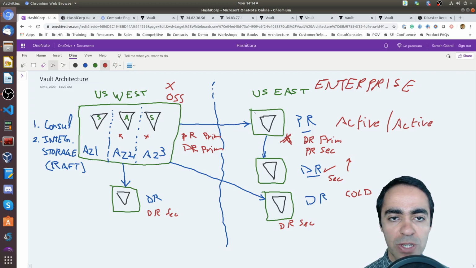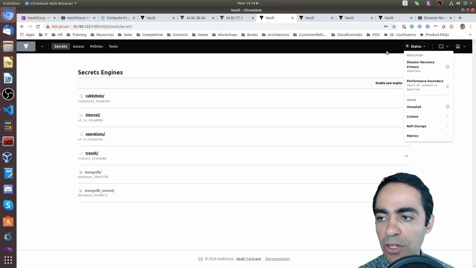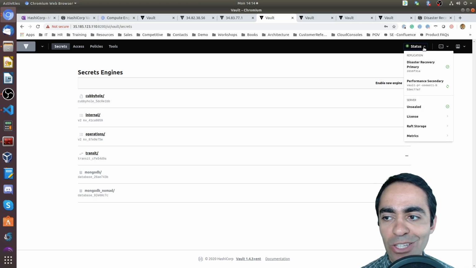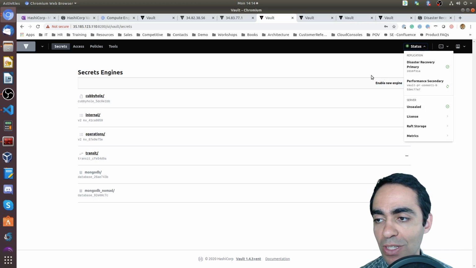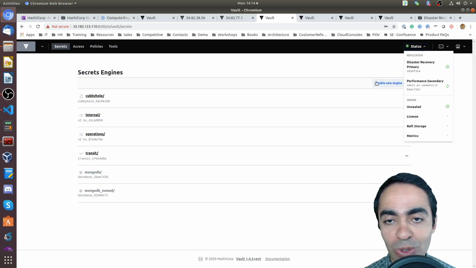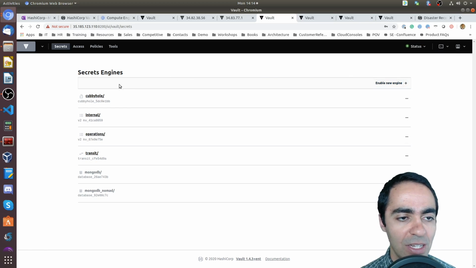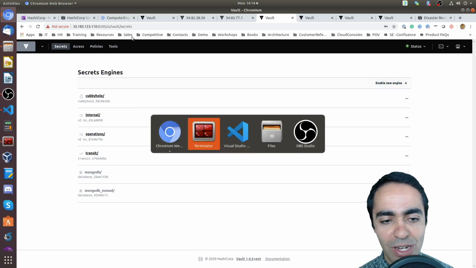Okay, hopefully this makes sense. And you can see it again if you click on the status in the UI in any of the nodes, you'll see what the status of that particular node is. So it's a disaster recovery primary and a performance secondary. All right, now let's go ahead and finally kill this node.